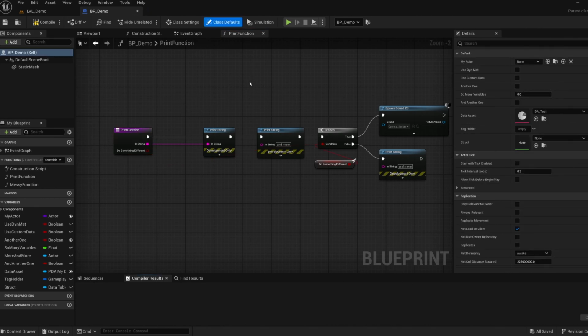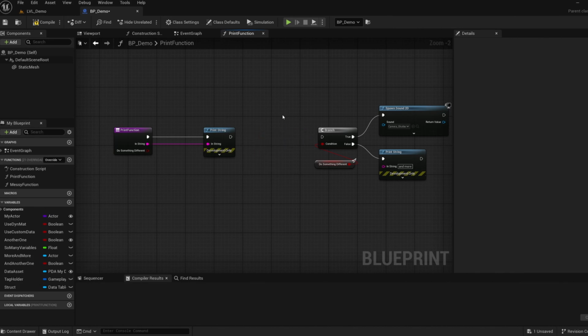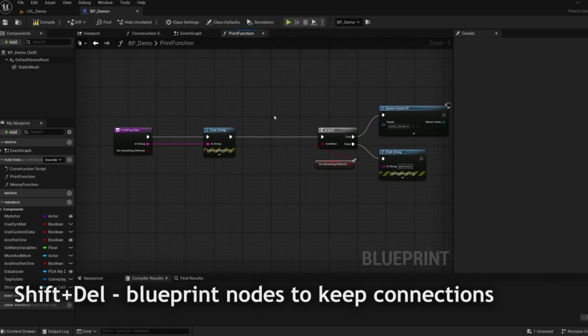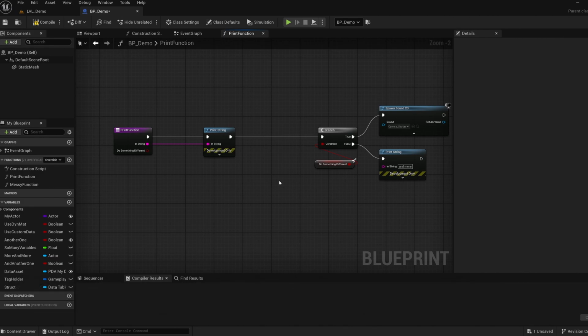This next one's great for when you need to delete a node but don't want to have to rewire everything in between. Normally you'd select a node, delete it, reconnect the execution pin. You can actually just select whatever nodes you want to remove and then Shift Delete, and it will reconnect things in between. Unfortunately, this is another one that only works in blueprints, not in the material graph.